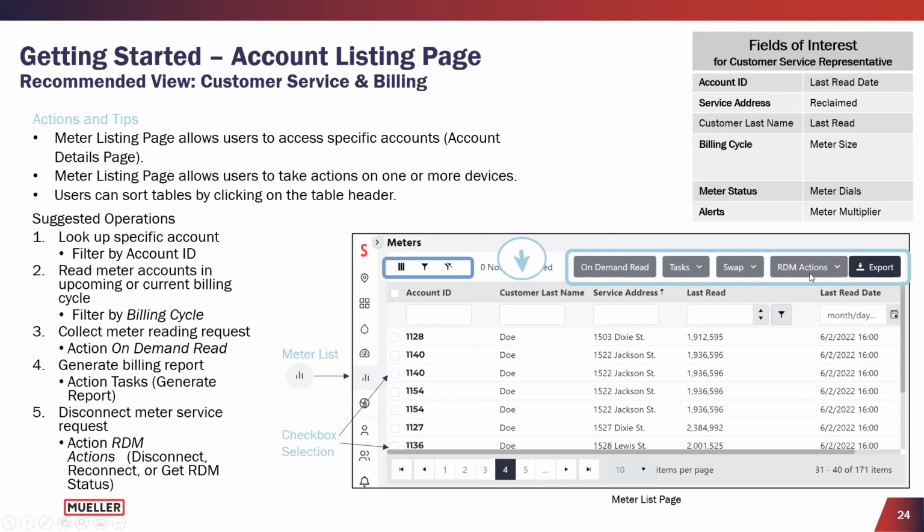And you also notice it on several pages, not just the meter listings page. You'll notice this on other pages as well, the export button. And that export button, let me jump into a live view and I can show you real quick.